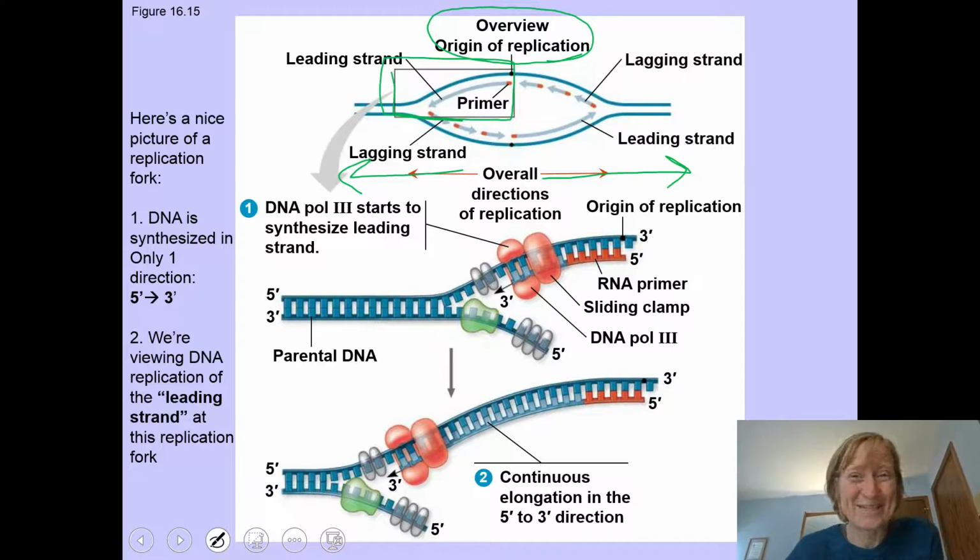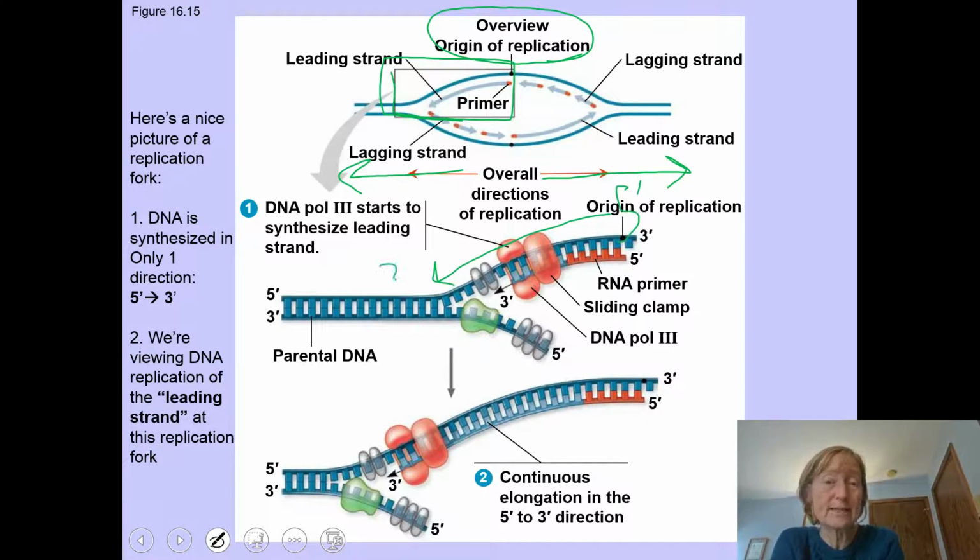a replication bubble. We laid down a primer. That's what's in red. Then DNA polymerase came along, and DNA polymerase then builds new DNA, and it builds it all in the 5' to 3' direction, and it can build DNA continuously on the leading strand of DNA replication. So we see this beautiful new strand of DNA being built in the 5' to 3' direction.